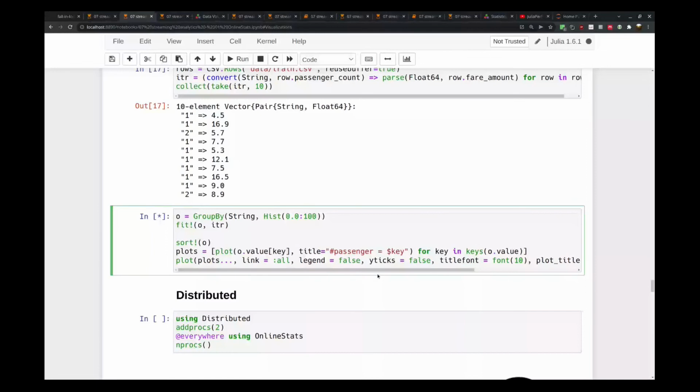What I use here is really just standard Julia plotting tools. I construct an array of my subplots. This is just a histogram for each different grouped-by key. I grab the histogram by getting it from this inner value, and then I have all these plots and just plot them together. This is the standard Julia way of creating a multiplot, and then adding a couple of options.